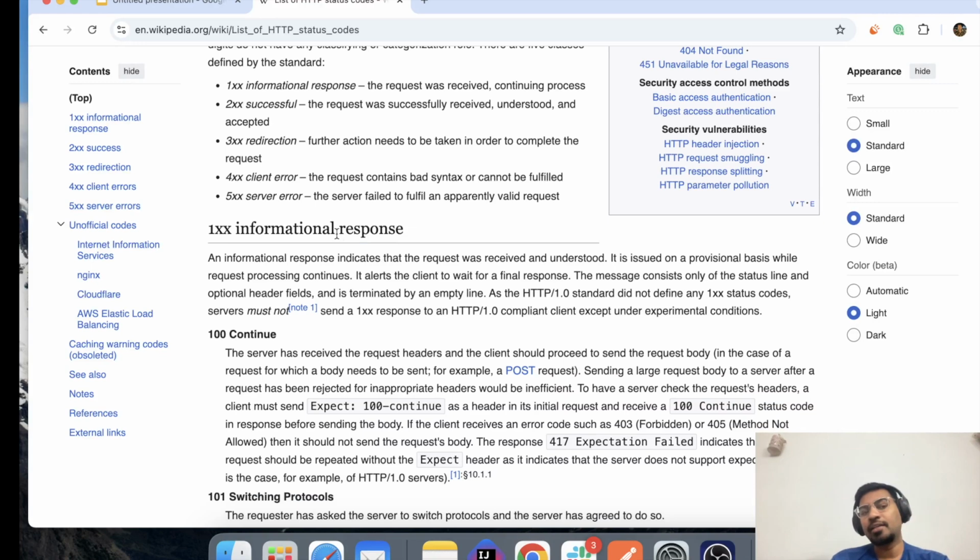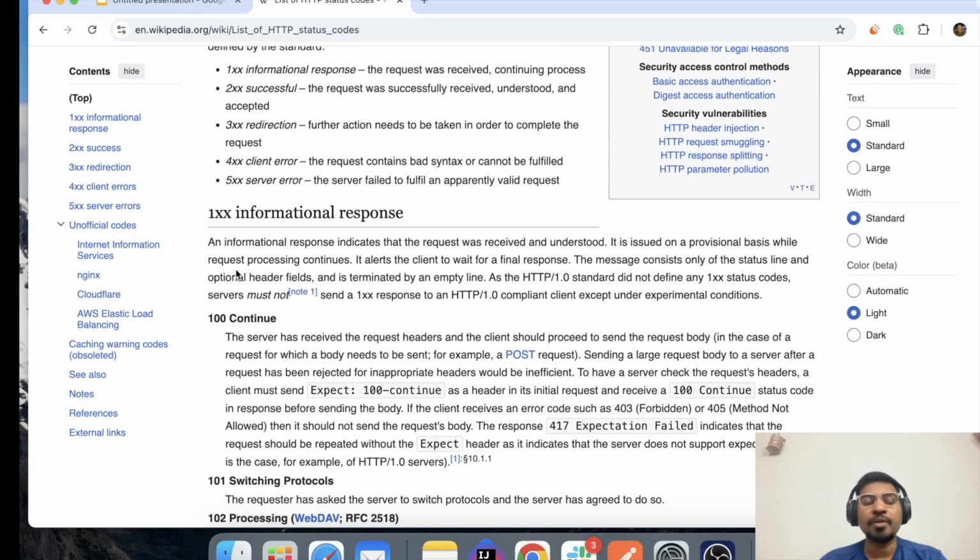So you can directly go to this page and learn all these status codes, because they are very important, as you are going to use them on a daily basis. You are going to see multiple status codes on a daily basis. And now, let's talk about some common status codes.